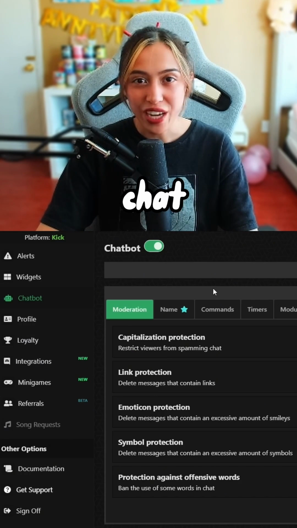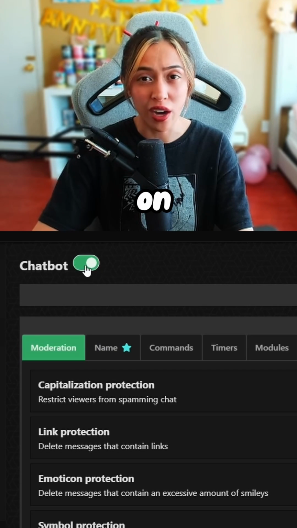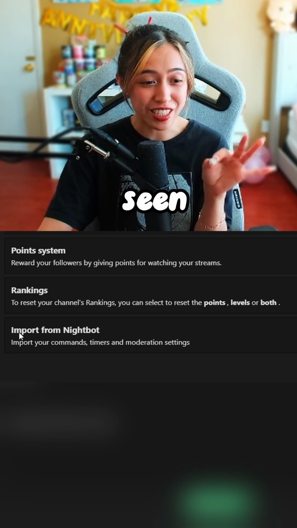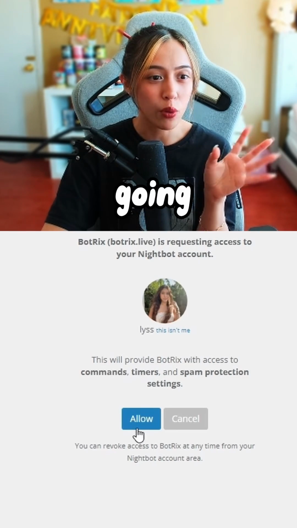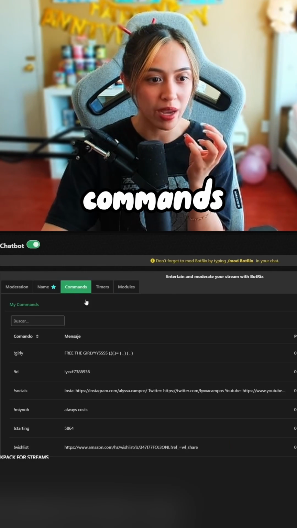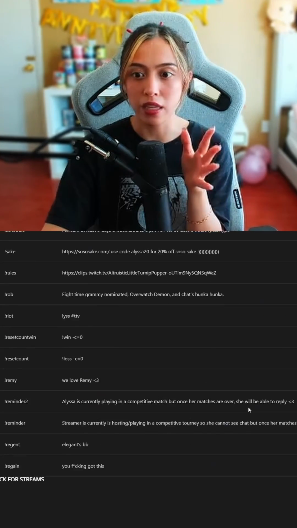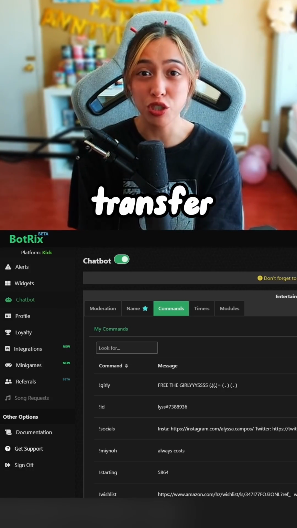For the commands in chat, you're gonna wanna make sure your chatbot is on. Oh my gosh, I've literally just seen that you can import from Nightbot. So go to modules, press import from Nightbot. I'm going to sign into my Nightbot. We're gonna go to my commands. All my commands got transferred. That literally took 2 seconds to transfer my Nightbot commands.